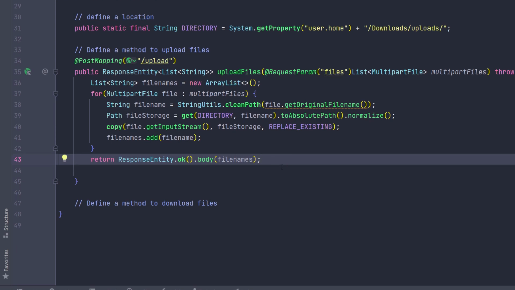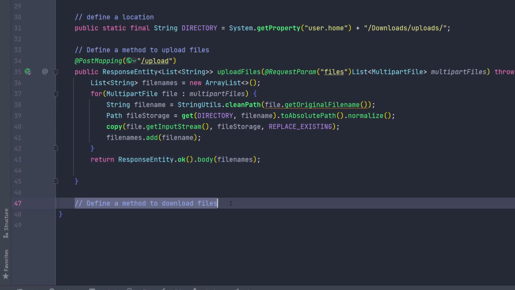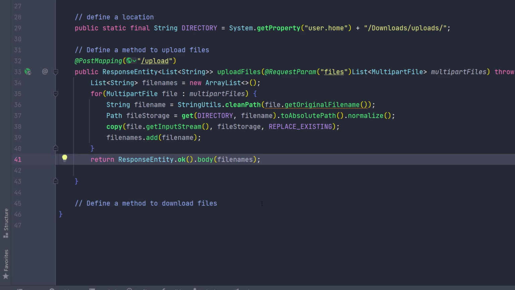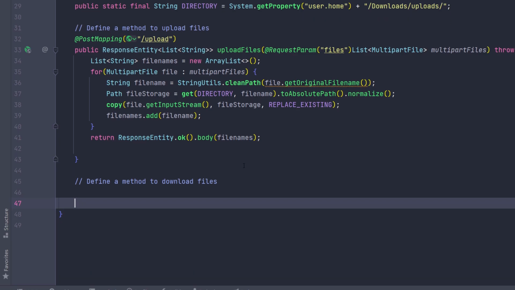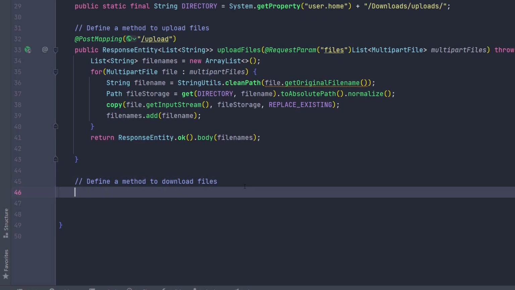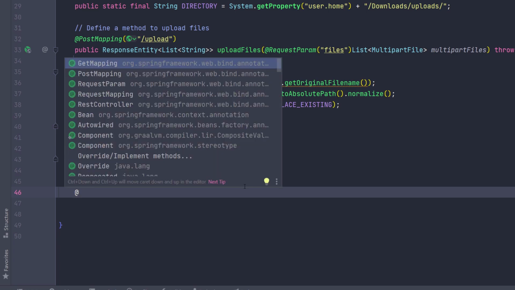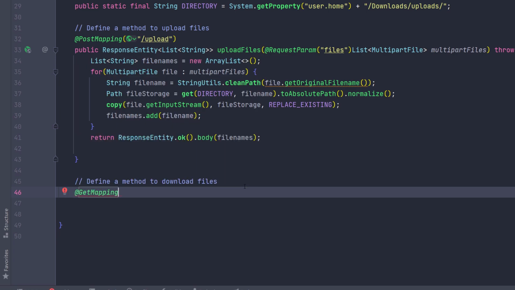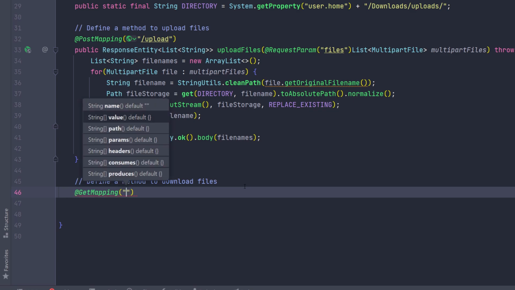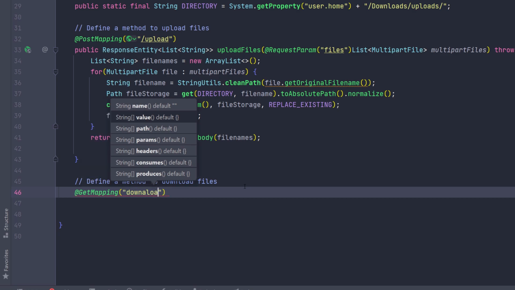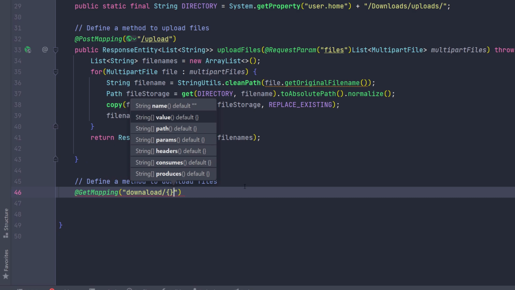So now let's go ahead and tackle our last requirement, which is to download files whenever the user gives us the file name. So let's go ahead and scroll down a little bit so that we can start this method. So the first thing we want is a path for this. So I'm gonna do at, and this is gonna be a get mapping because the user is trying to get information from the server. And I'm gonna map this to download. And let's just say I need the file name. So to get this, I'm gonna get this as a path variable. So I'm gonna put file name here.